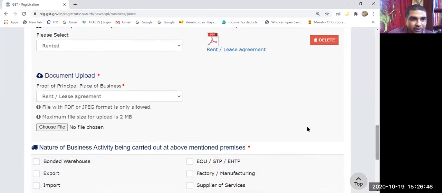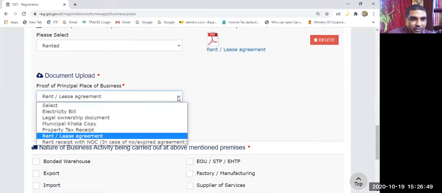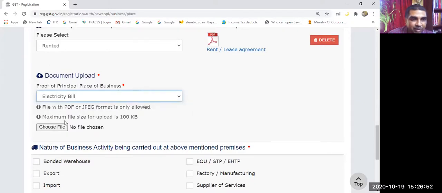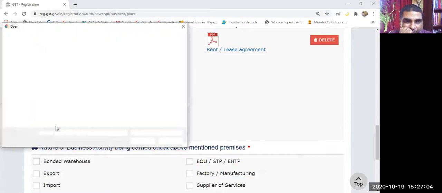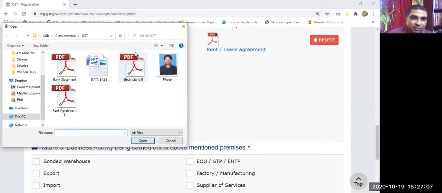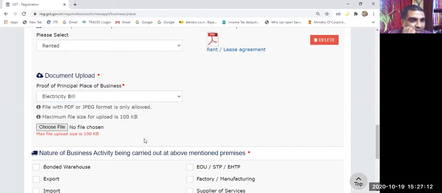In addition to that, you can upload the electricity bill also. Because in the rent agreement it shows this person is the owner, but how to prove that he is the owner? Electricity bill can be uploaded. So I am attaching one more file here. Choose file. Again, I'll go to that place. You see the electric bill is here in this folder. I am uploading this. You need to compress the file. Sir, you have not compressed it.